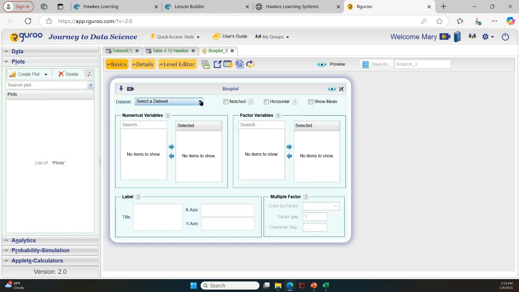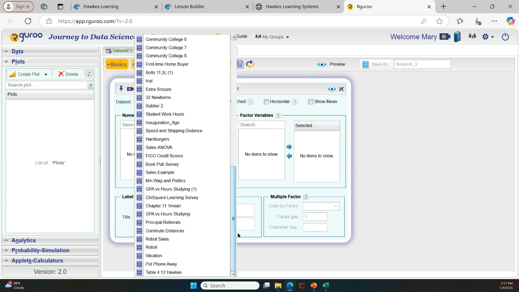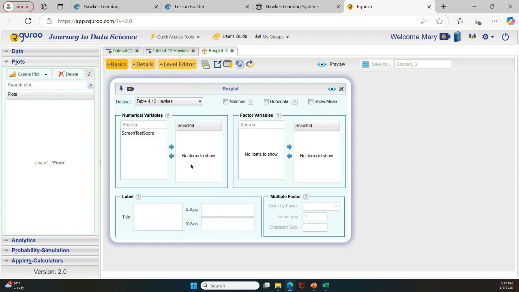We'll grab our data set, Table 4.12 Hawks. And when we do that, it tells us that there's one quantitative variable available, as we saw earlier. It's the screening test score. Highlight it and advance it over. And that's the extent of what we need to choose on this page. I'm going to do an additional nudge of making my box plot horizontal rather than vertical. So we've told it box plot, we've given it the variable we want to make a box plot of, and now all I have to do is click preview.